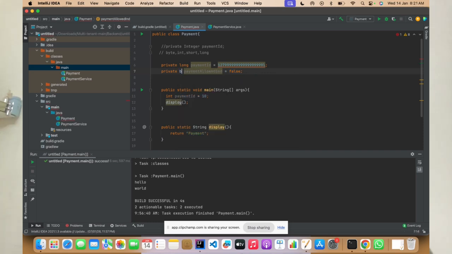Something similar to this, there is one primitive data type, that is small boolean.